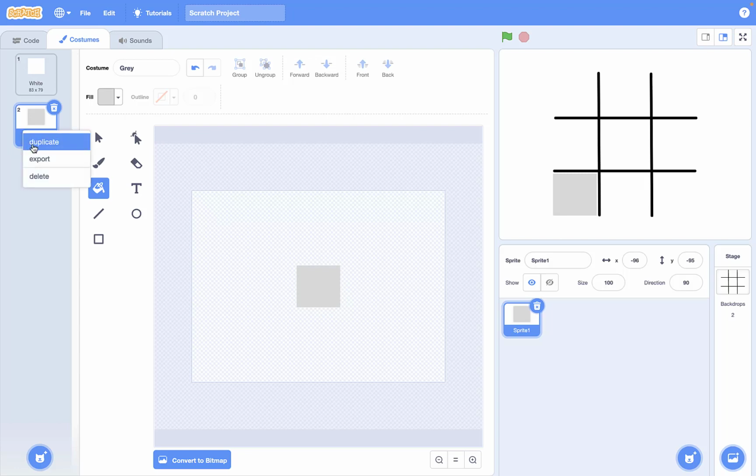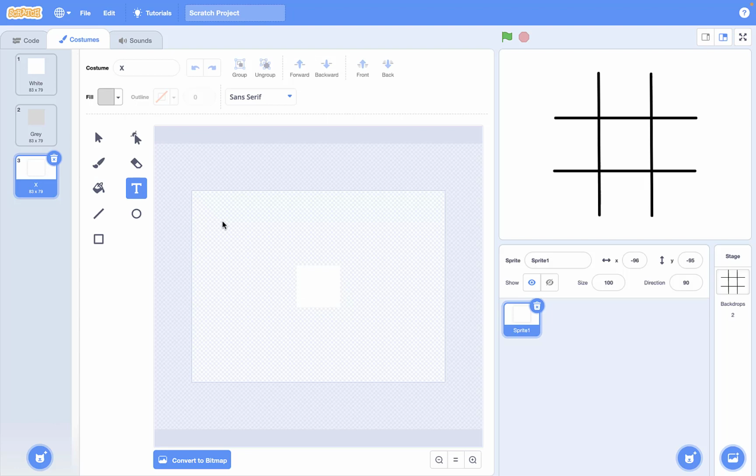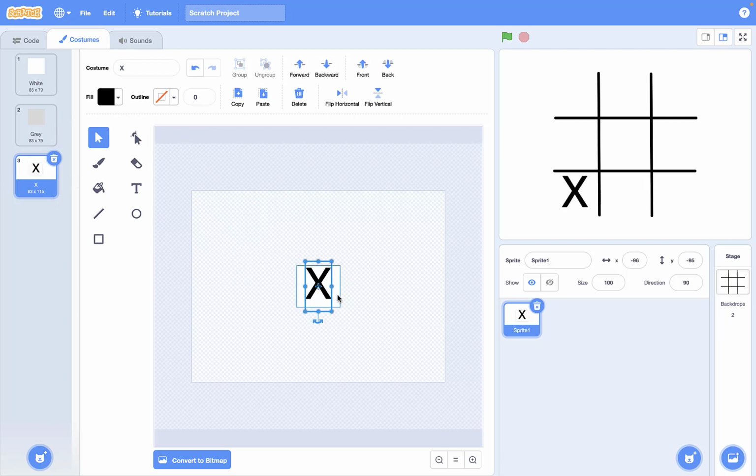And then we need another costume here with a white background. And it's for X. Then we're going to add an X here. A big X. Yep. And we can have the other ones. Yes, great, I think.